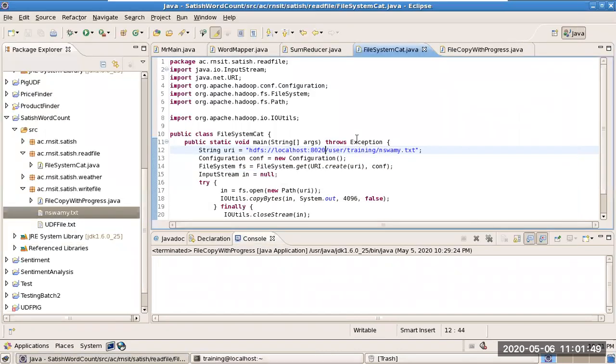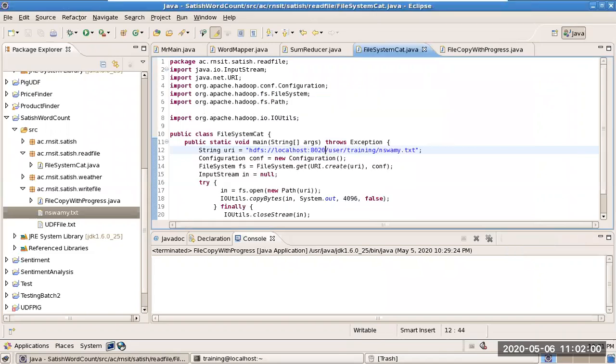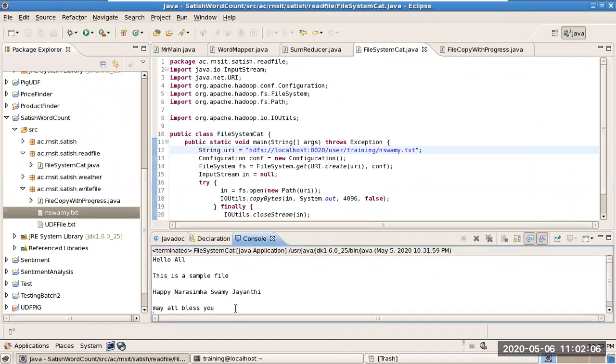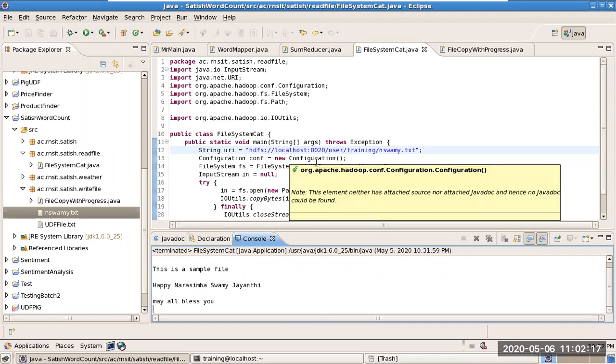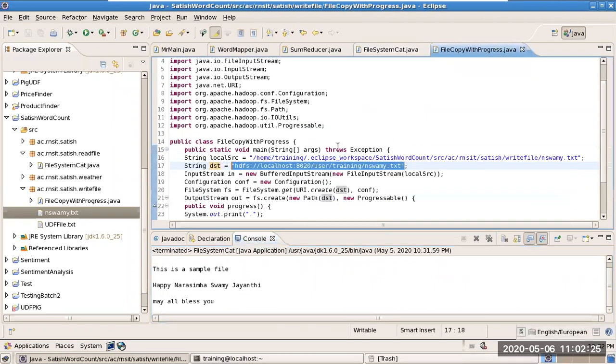Now I just run the same program. Definitely the contents that I copied earlier in the previous program should display now. Yes, the contents we got. Hello all, this is a sample file. Happy Nasima Swami Jayanti. May all bless you. So this is the content I am getting from the file in the Hadoop distributed file system, HDFS. So this is the program to write the file from local to the Hadoop system.